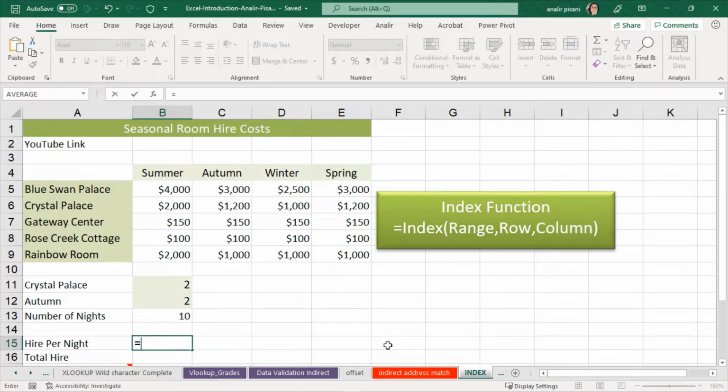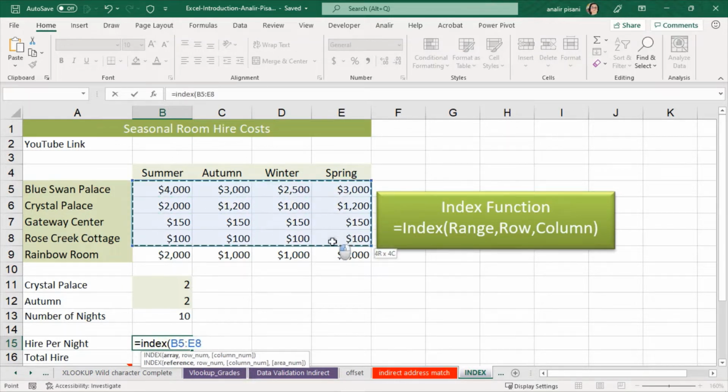So if I type in here equals index, the range where I want to pull out information from is this range of cells here. You can see that a range name has been created, and you can check out my other YouTubes on range names. I'm going to also put in a comma. The comma tells me that's it. I've selected that range of cells where you want to pull information out of.